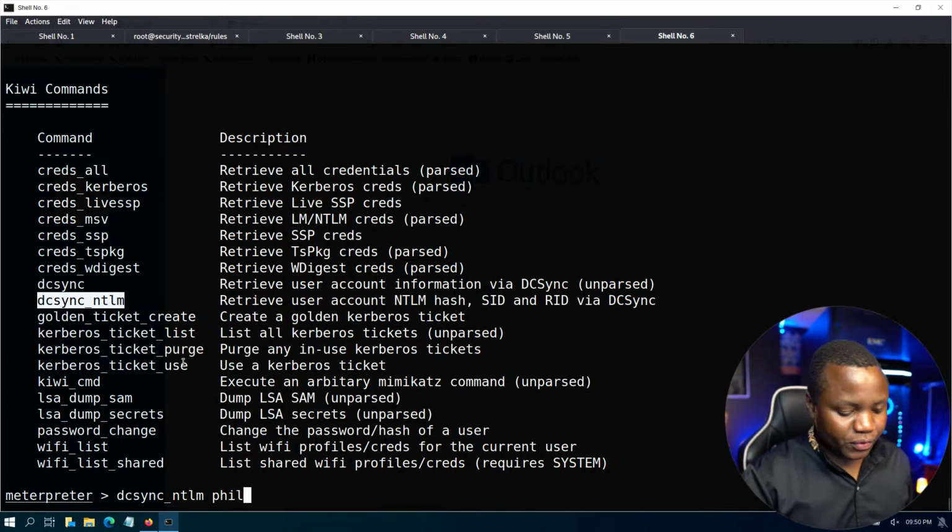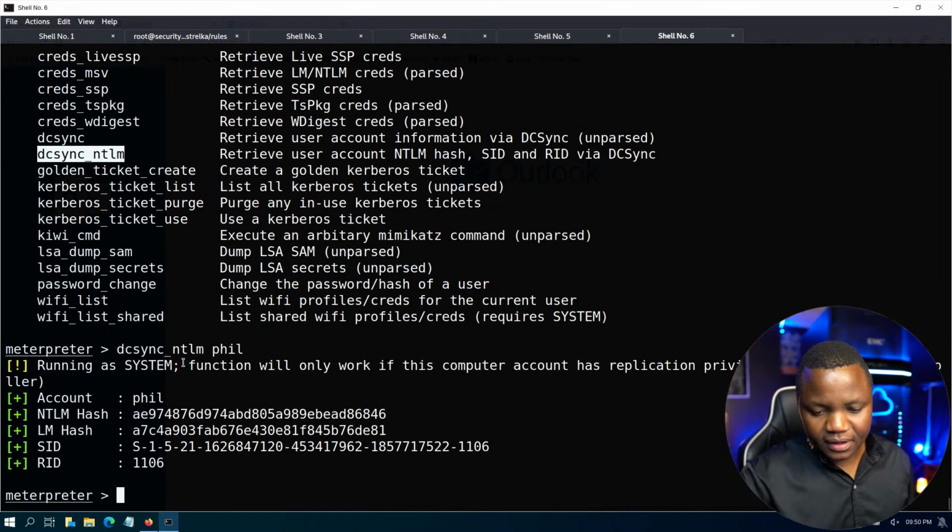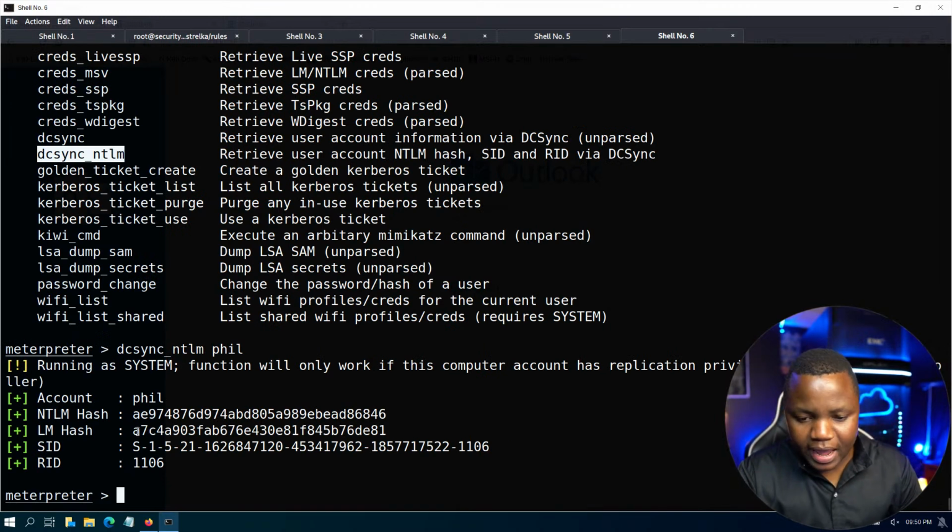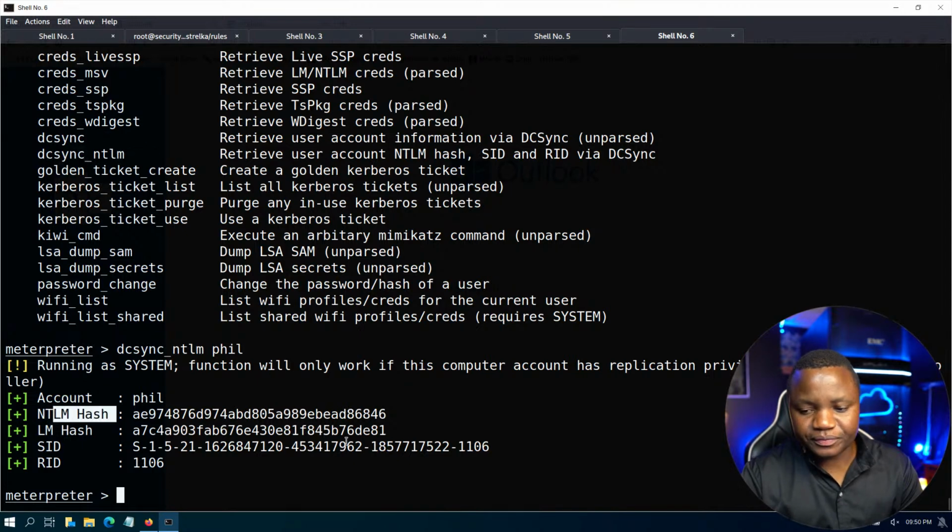I'm interested in one user, Phil. And here's our user, Phil, and we just got their NTLM hash and the LM hash. You can steal this hash here.